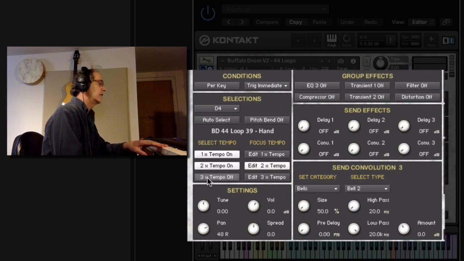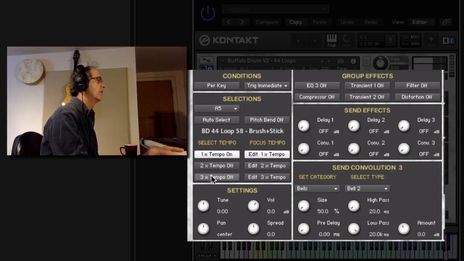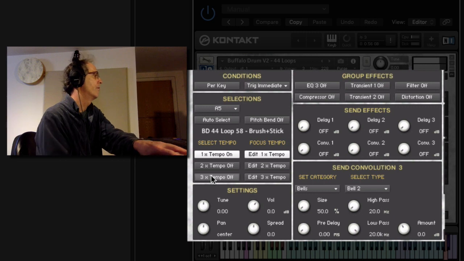Okay, let's do one more. Let's do something way up here. So this is, you can see in the display, this is a 4/4 loop, and it uses a brush and a stick hit together. Okay, let's tune that down. Let's use one of those other convolutions. How about convolution number 1 again?